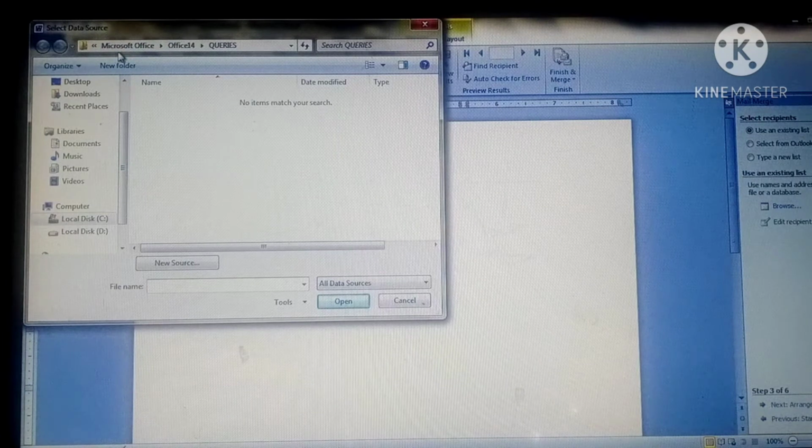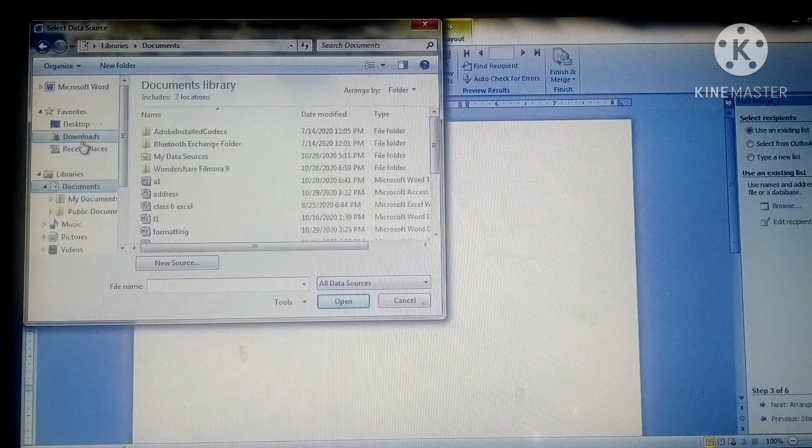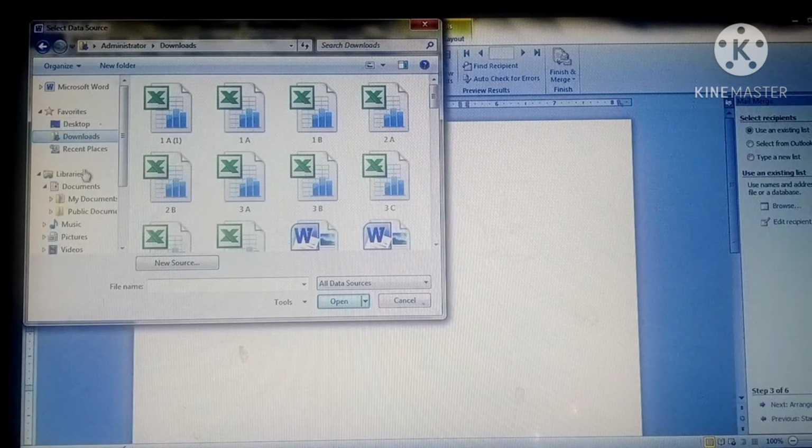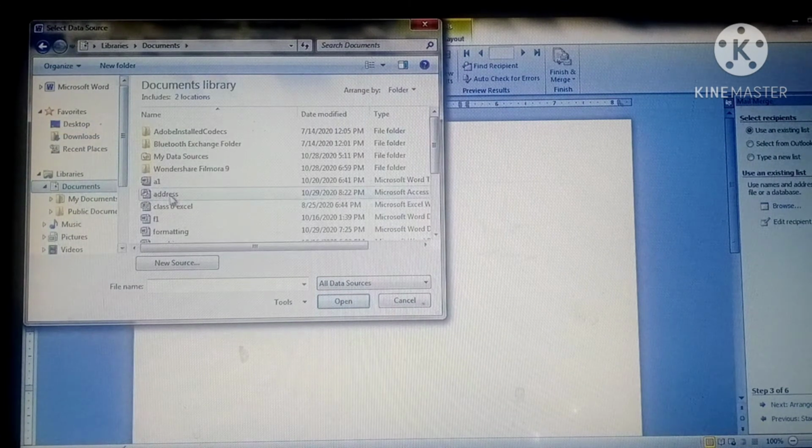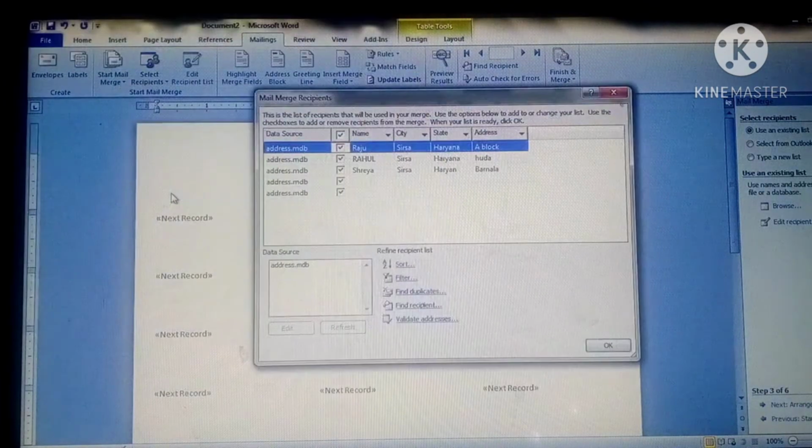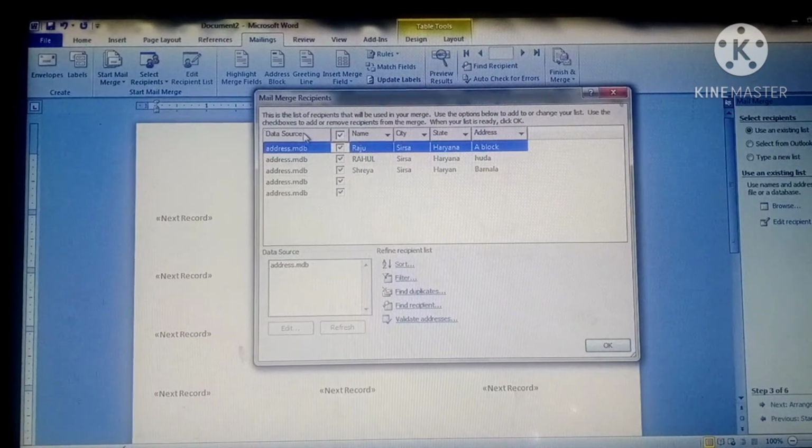I saved that file in libraries under documents, and that name was address. Click on it, then it will open the mail merge recipients. You can see I made this address list in my previous video. Its name was address. It is a data source, and the data source extension is MDB.